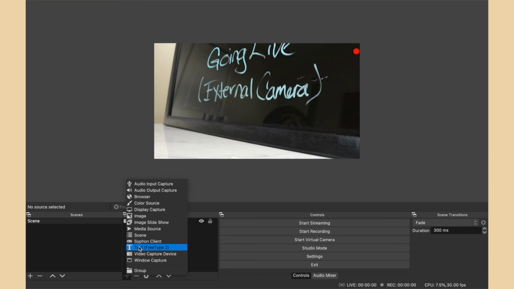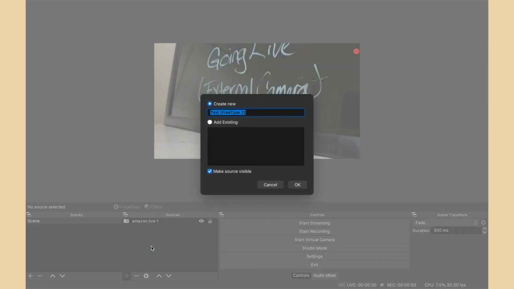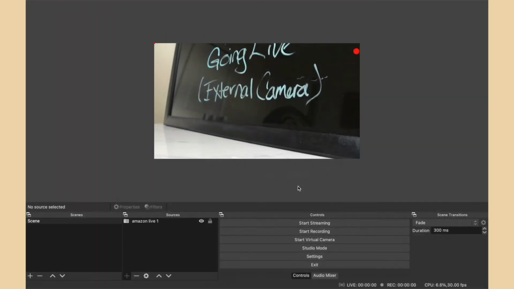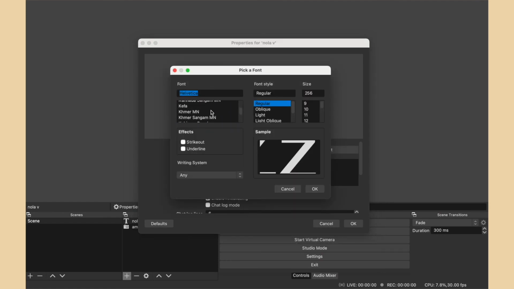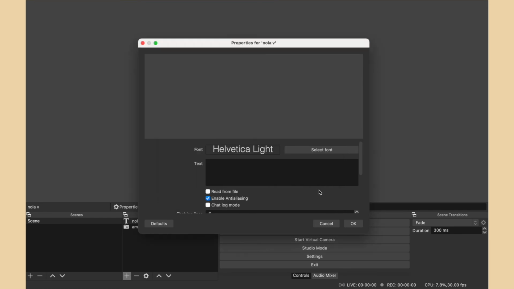So we're going to go over text and you can name it whatever you want again. And press OK, and then it's going to bring up this box. So you have the choice of selecting whatever fonts that they have on here. They have a lot of different fonts. You can change the style of it, you can change the size of it, you can underline it, strike it out.